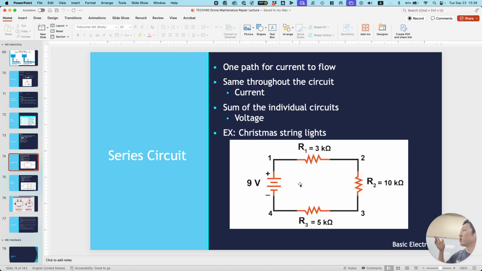Let me clarify also. These are standard symbols that we use for electricity. This is a battery or a power source, and this is a resistor. I don't know if you recall from last week, I used that exact same symbol. So you see it here again. There are actually 3 resistors. The electricity flows around and goes through one device at a time. That's what we call a series circuit.